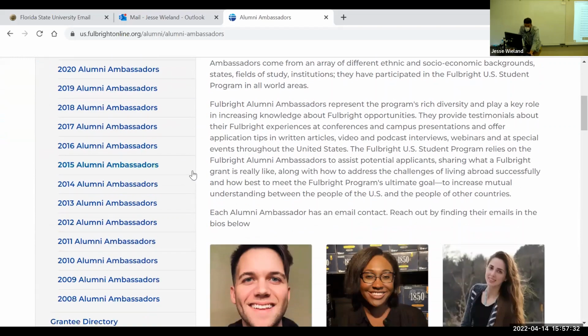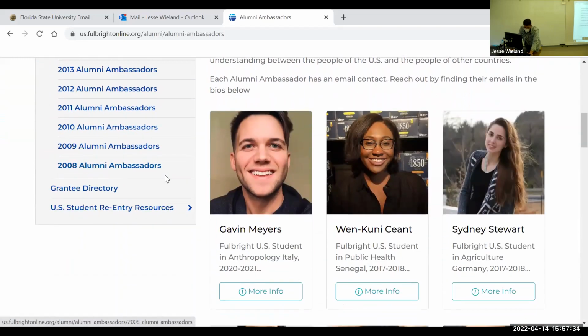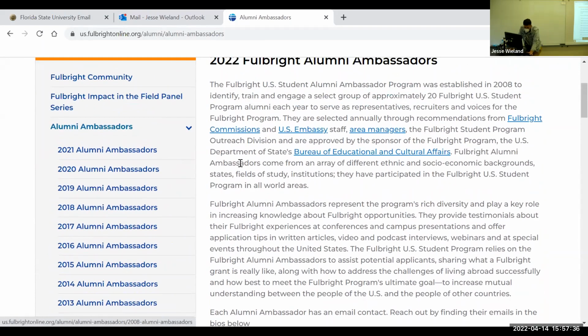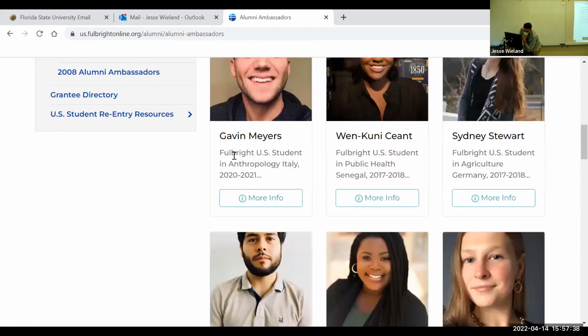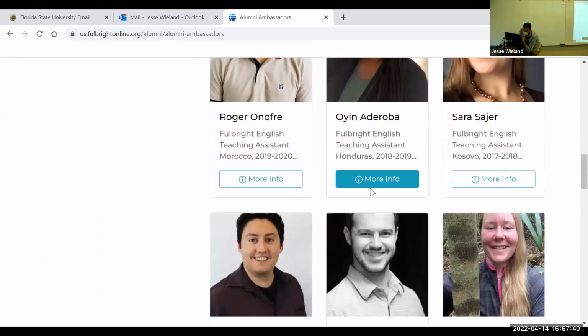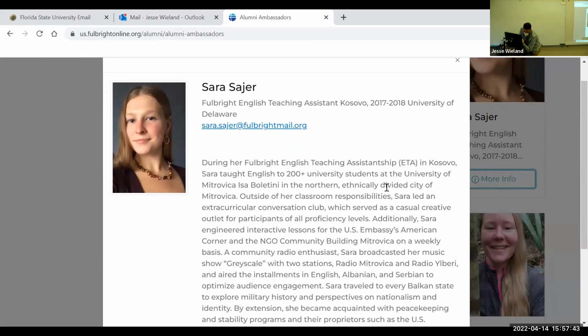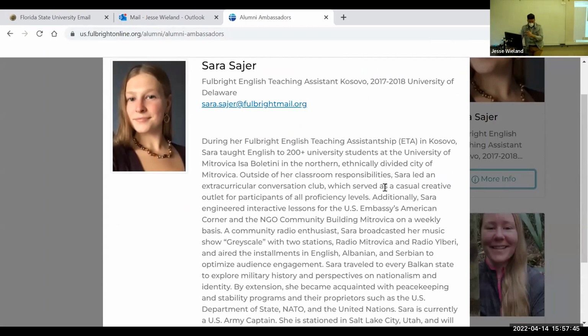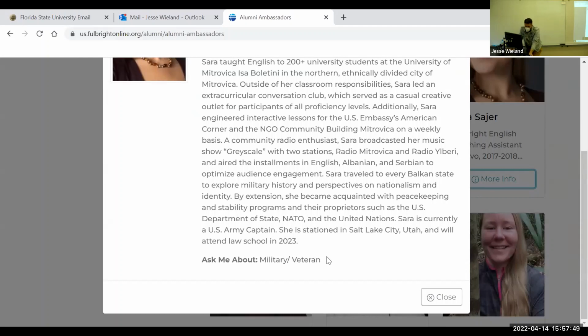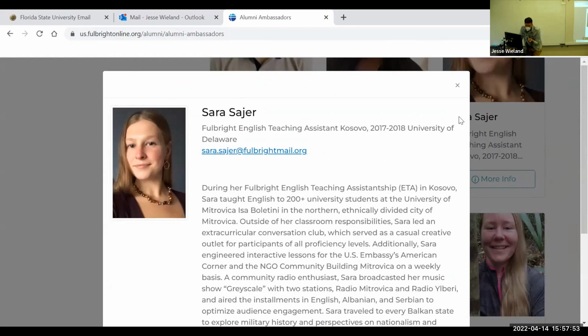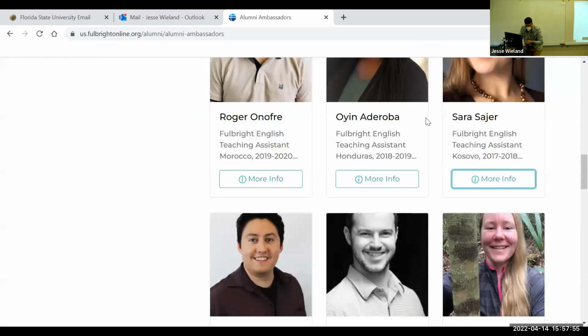These are people all the way back to 2008, which is when I graduated high school. Look at that. Wow, that was forever ago. These people have signed up to be contacted. They'll tell you a description of where they went and their project. They've also added very specific identities, which I really like for some of the students. If you hold that same identity and you want to hear about their experience as a Fulbrighter, you could reach out to them.